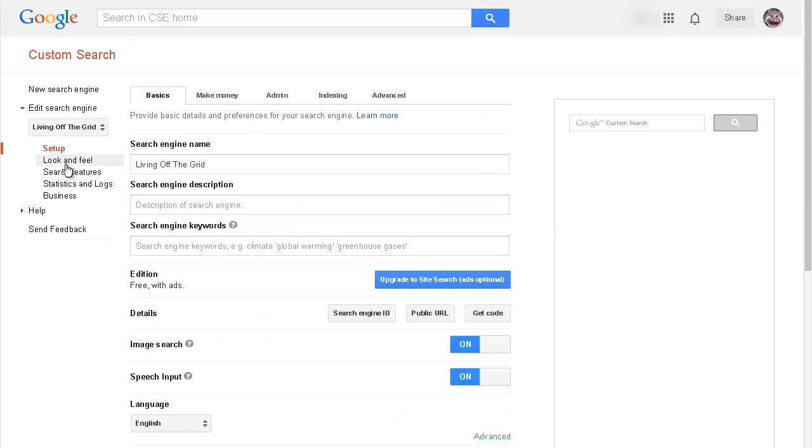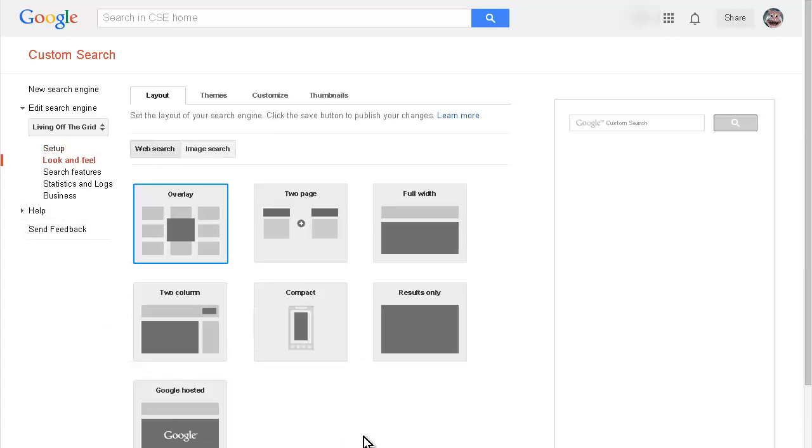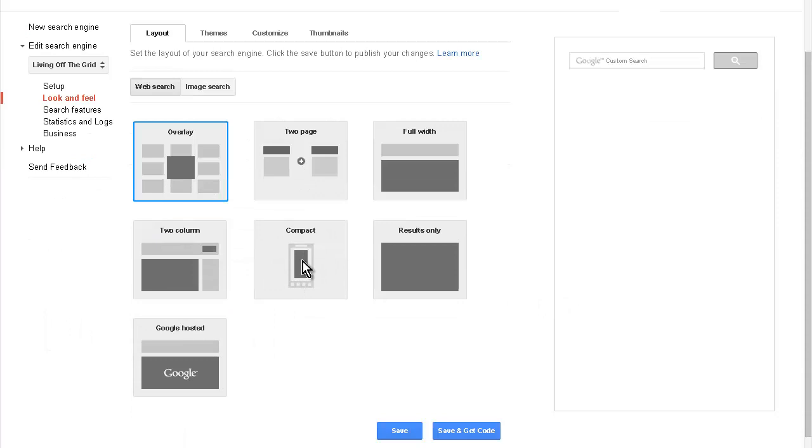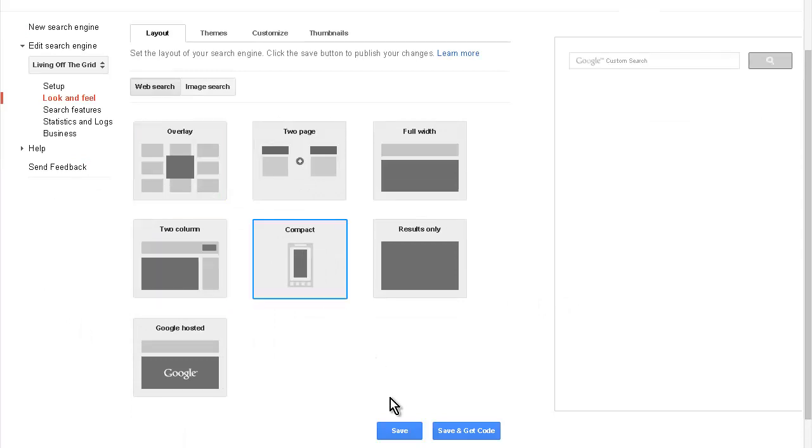Then back up to the menu here, you see we have look and feel, search features, statistics, and business. Let's go to look and feel. Here you can change the layout, so you can have compact, 2-page, full width, whatever you want. I'm just going to go with compact here. I'll save that. So that's for web search.